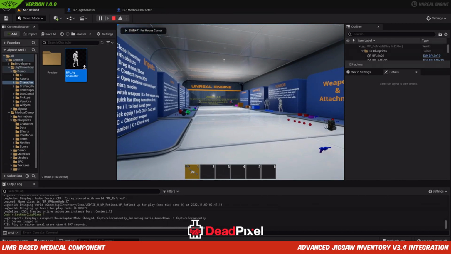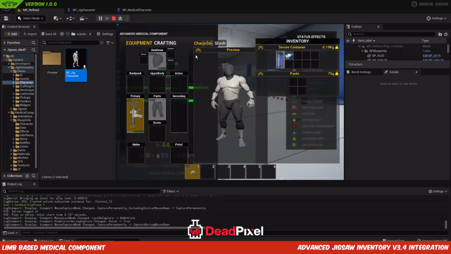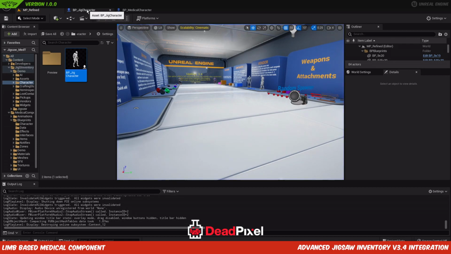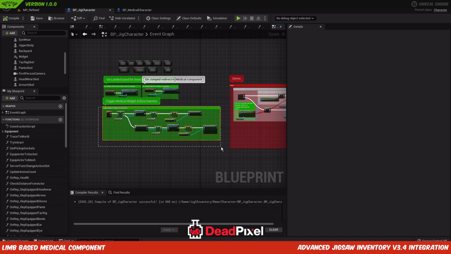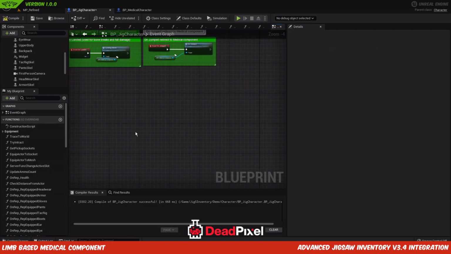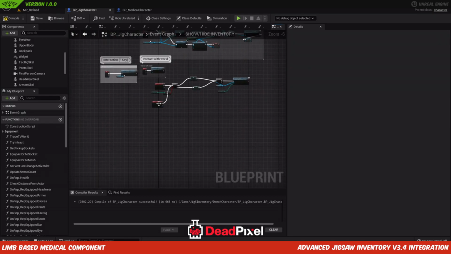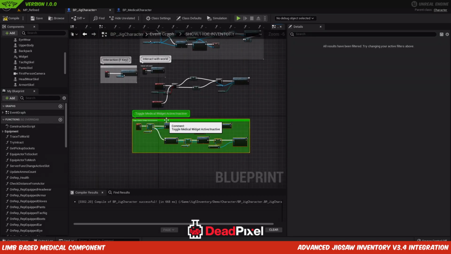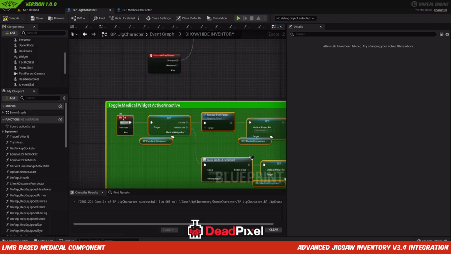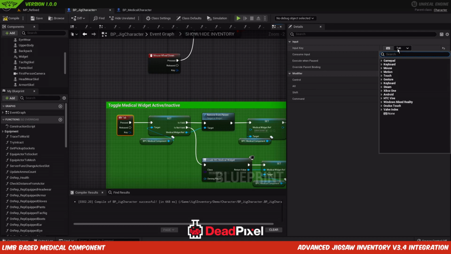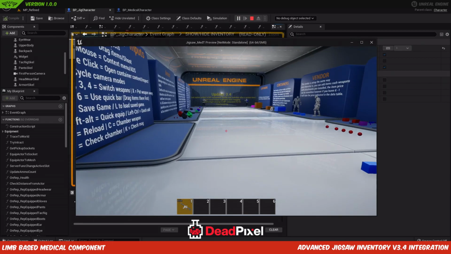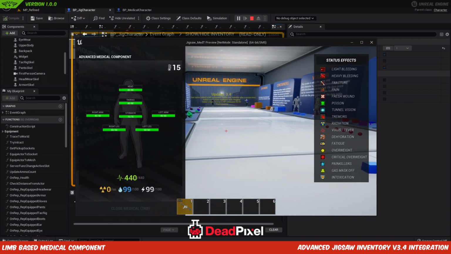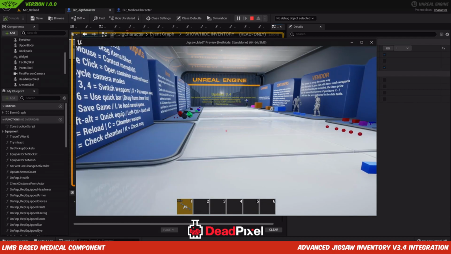We have access to our UI, but that's using the same hotkey as our inventory, so we actually want to, I'm just going to Control X, copy and delete that, and I'm going to paste that in here with the inventory stuff. And I'm just going to change this to I for now. So now I press I, we have our medical UI, tab is our inventory.